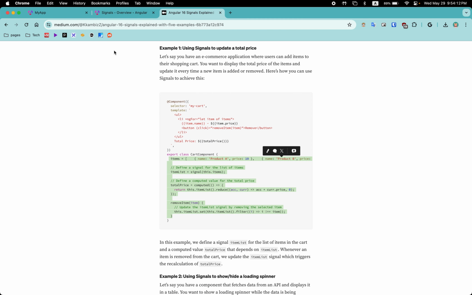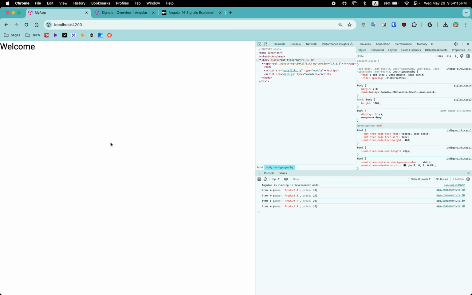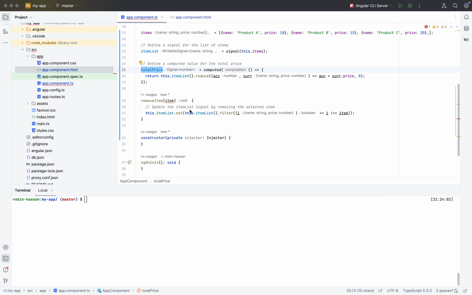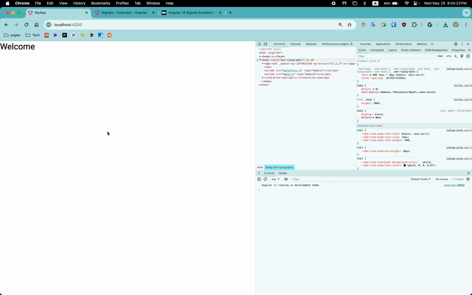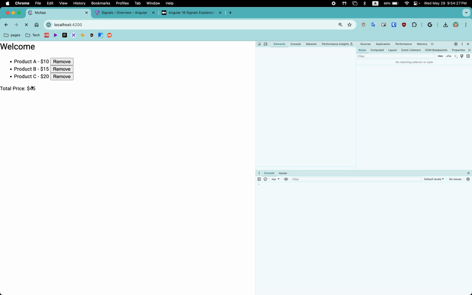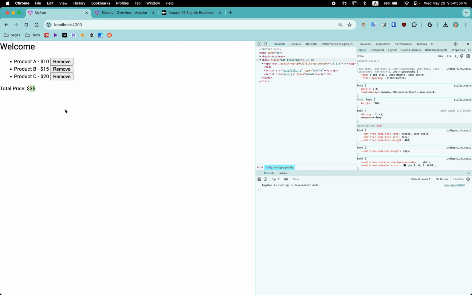If I go back to the UI, okay, we need to pass this in, not a big deal. So if we run our application, we have 45. Now let's assume I remove this $10 one. We see that 35 is already done, right? We remove 20, and it's 15 only.